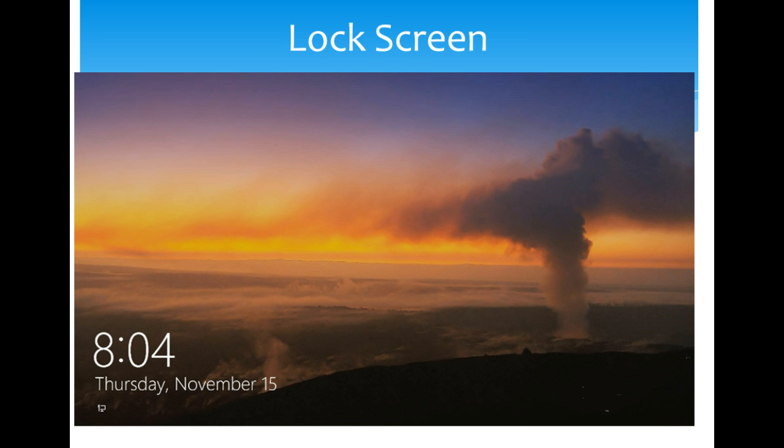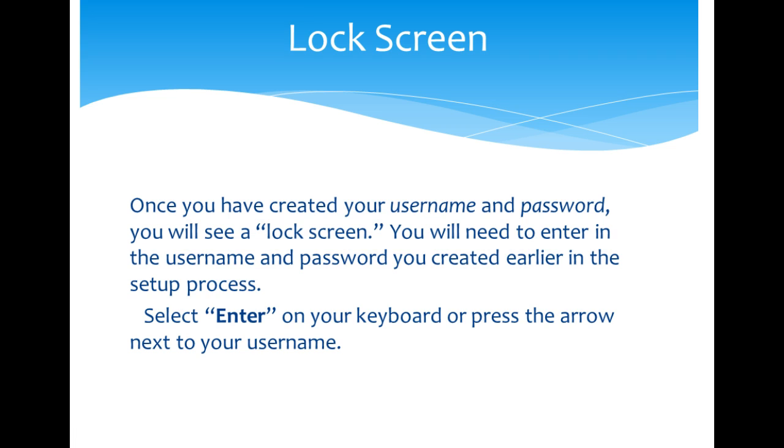Once you turn on your computer, you're going to be presented with the lock screen. It usually looks something like this, except you can always change your pictures. Once you've created your username and password, you will see that lock screen, and you'll need to enter the username and password you created earlier in the setup process. You can either select enter on your keyboard or press the arrow next to your username if it's a touch screen.